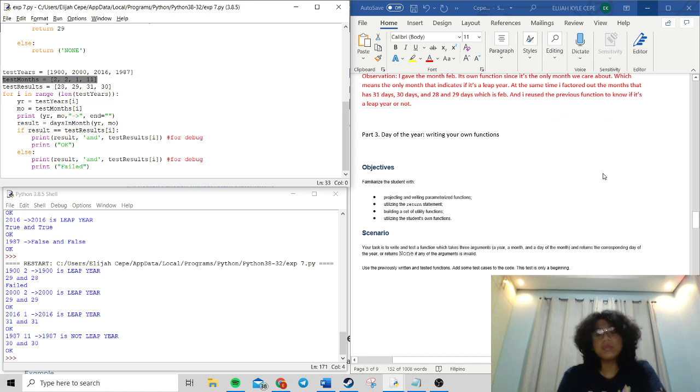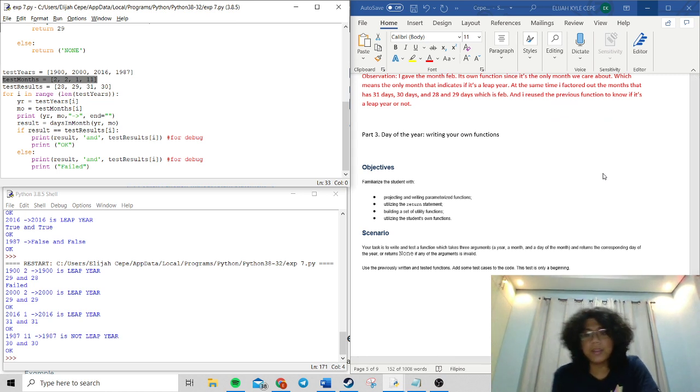Objectives: familiarize the students with projecting and writing parameterized functions, utilizing the return statement, building a set of utility functions, and utilizing the student-owned functions. Scenario: your task is to write and test a function which takes 3 arguments, a year, a month, and the day of the month, and returns the corresponding day of the year, or returns none if any of the arguments is invalid. Use the previously written tested functions.